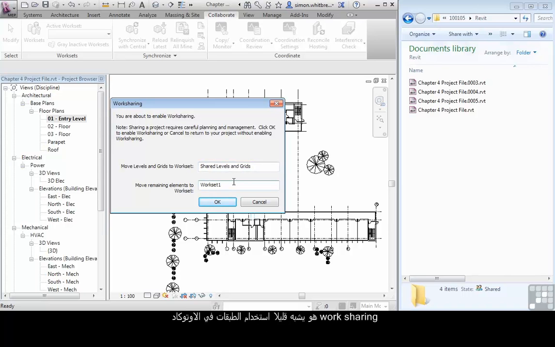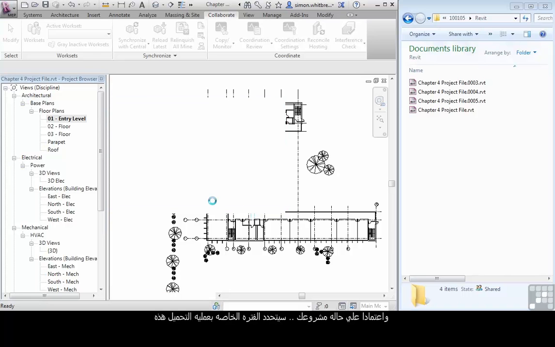Work sharing is a little bit like using layers in a CAD program. Its purpose is to enable multiple users access to the same central file. And we will be going into this in much more detail later on in this DVD. However, at this point, I'm going to click on OK, and depending on the status of your project depends on how long this will take.